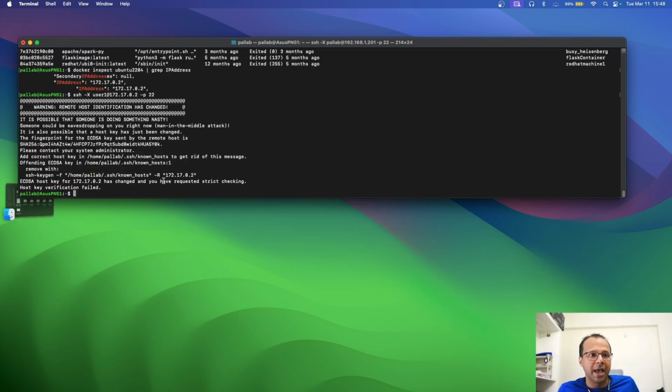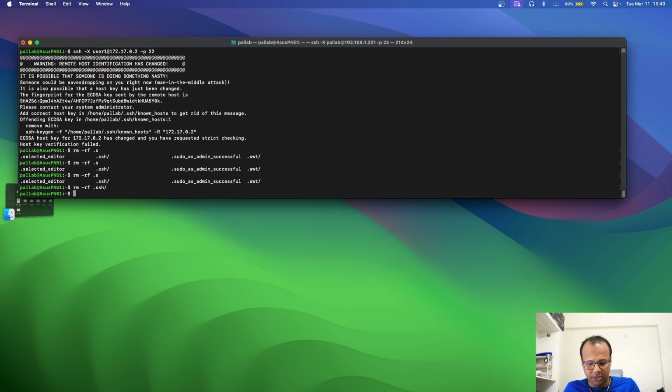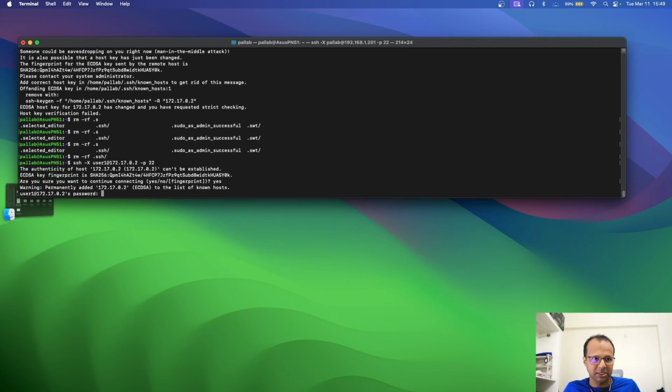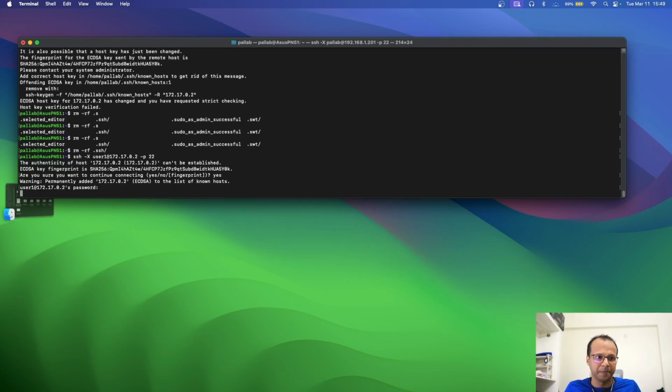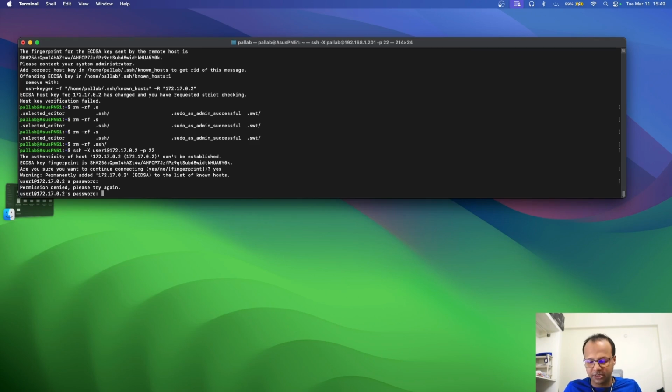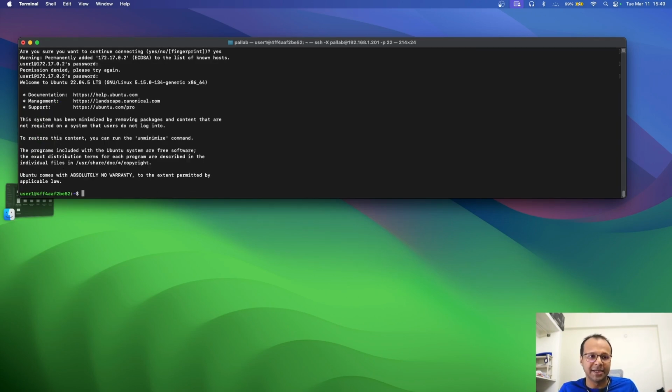Because I have previously configured this container, it is showing a lot of security warnings. So we delete the folder. You can do rm -rf, the folder being .ssh. Yeah, so my ssh folder is not there now. If I execute this command, I will say yes and give the password 123. The user password was 456. Yeah, now we are inside the Docker container using SSH.